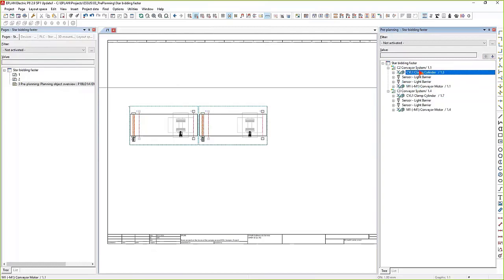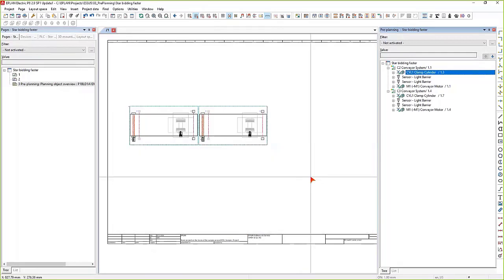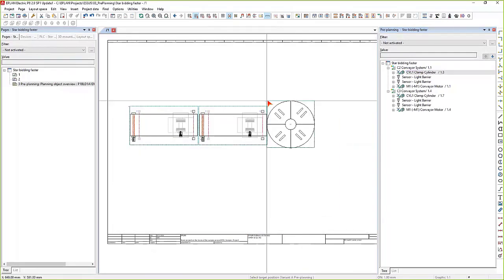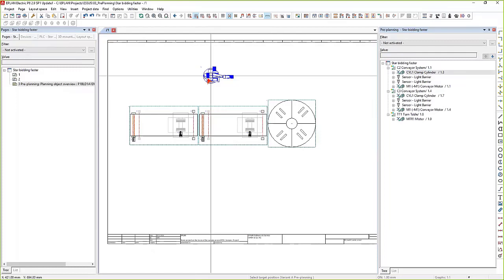And if I look closer at these objects, you can see that the information behind them carries all the information needed for quoting: how much time is needed to build, to plan, to program, and what it's going to cost. Now I'm going to add a couple more devices, such as a turntable. I'm going to place my turntable right here. I'm going to add a couple of robots. So I've got a robot system here.